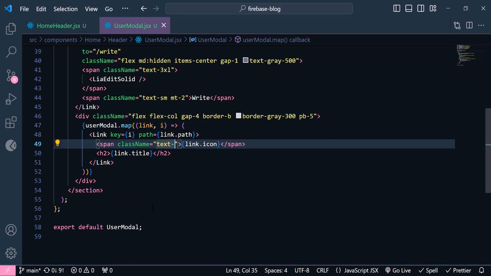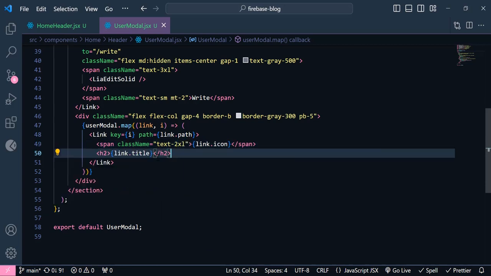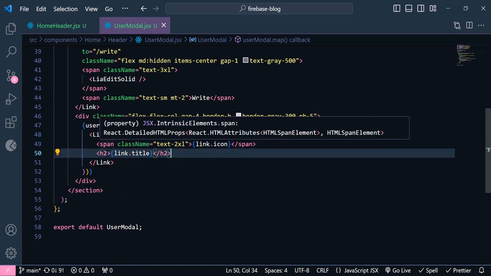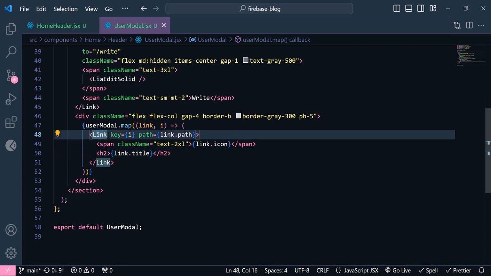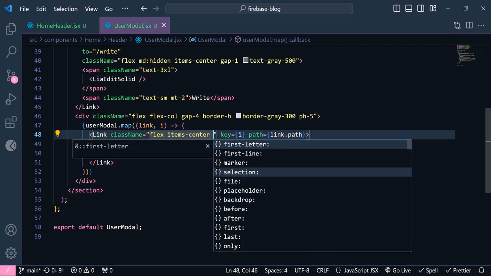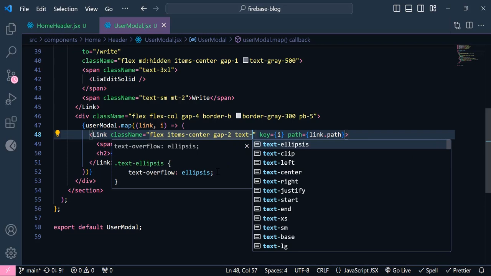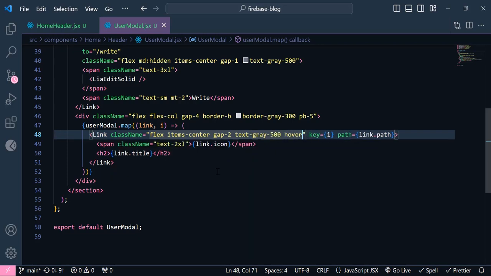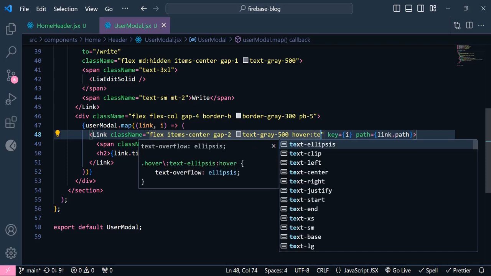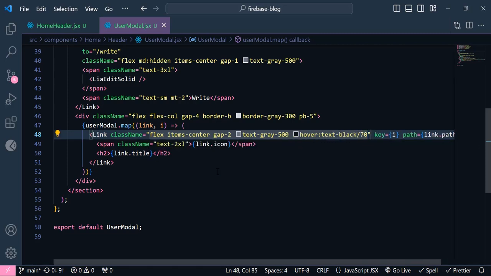Text is going to be 2XL. Alright, now we need to separate this span tag from this heading too. So for that I'm going to add a class name, flex item center. Gap is going to be 2. Text color is going to be gray 500, but we need to have a hover effect of text black, but with the opacity of 70.